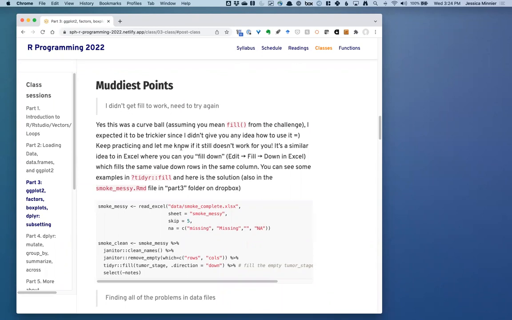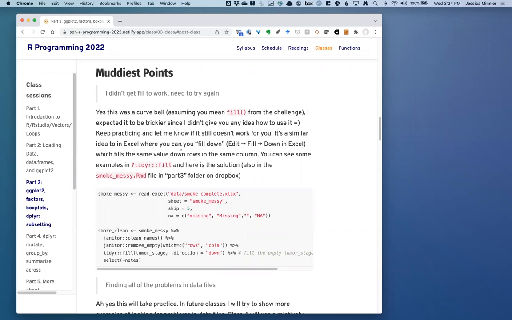So the first one was related to fill, which I recognize was kind of a curveball. One of the challenges was that I asked you to use the fill function. I provided the solution here, but it's also in the Dropbox folder for the part 3 materials now. And fill is kind of tricky because I was surprised that it's not something that we use in mutate. We're going to talk a lot about mutate today, and you'll see what I mean when we start talking about that.